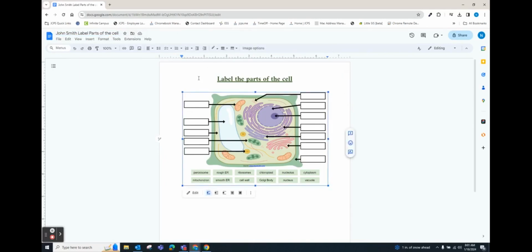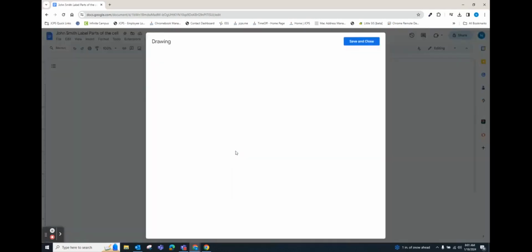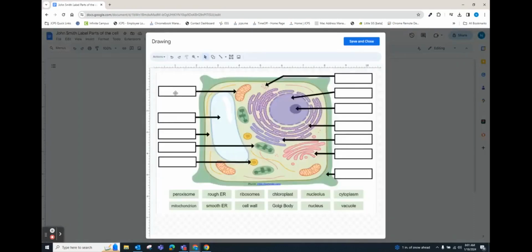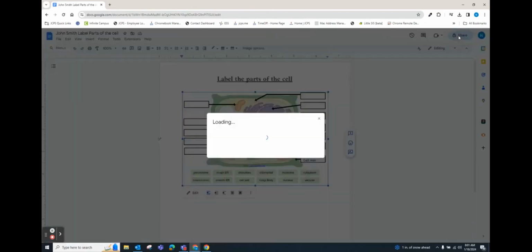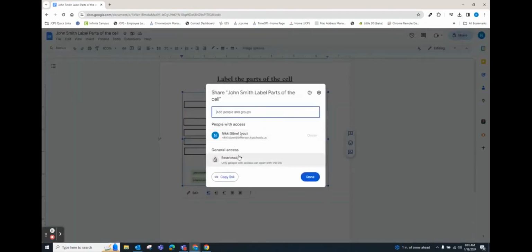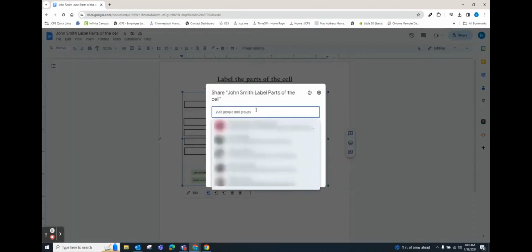The student can now go and edit the document. By double-clicking, it will open up drawings and they can enter their answers. When they're done filling in the assignment or making their labels, they will hit save and close. It is important to note that the student will have to give you access again, as the owner will be the person that made the copy. They will need to add their teacher.